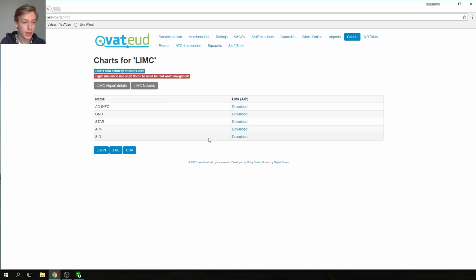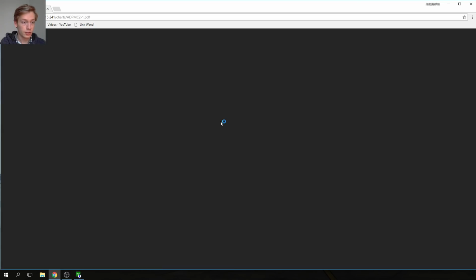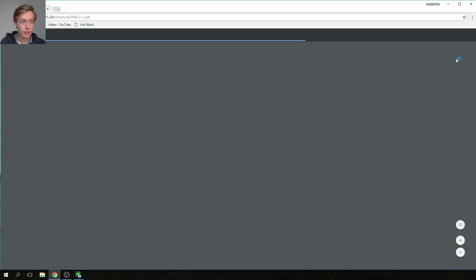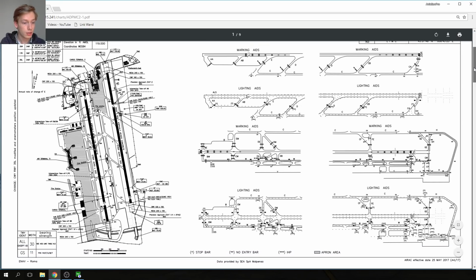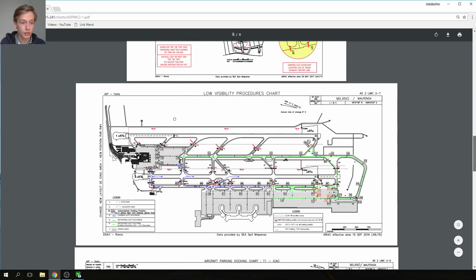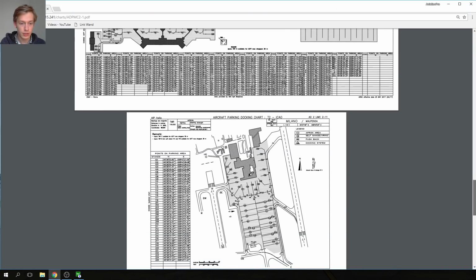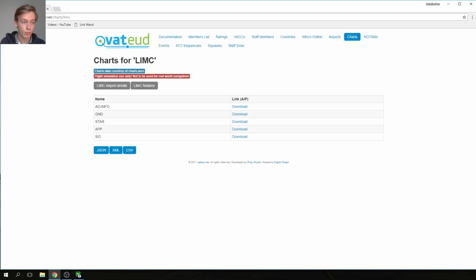And indeed we have some charts here. We can just download them. Let's take a look at what that looks like, if they're up to date or not, and if not, we might need to use another source. So this is effective on the 25th of May 2017, so it looks like these charts are pretty up to date, so I don't have to worry about that too much.